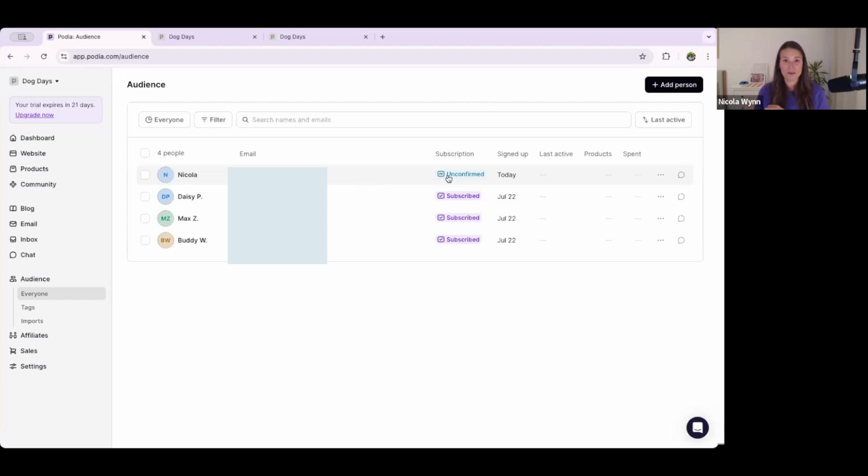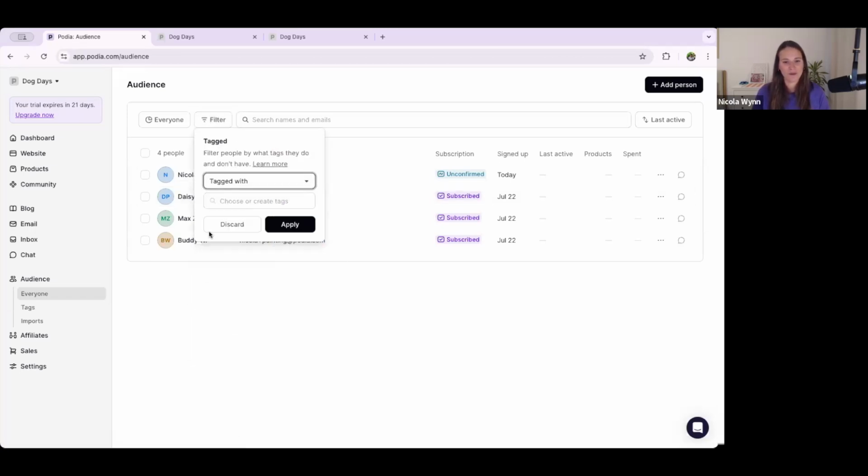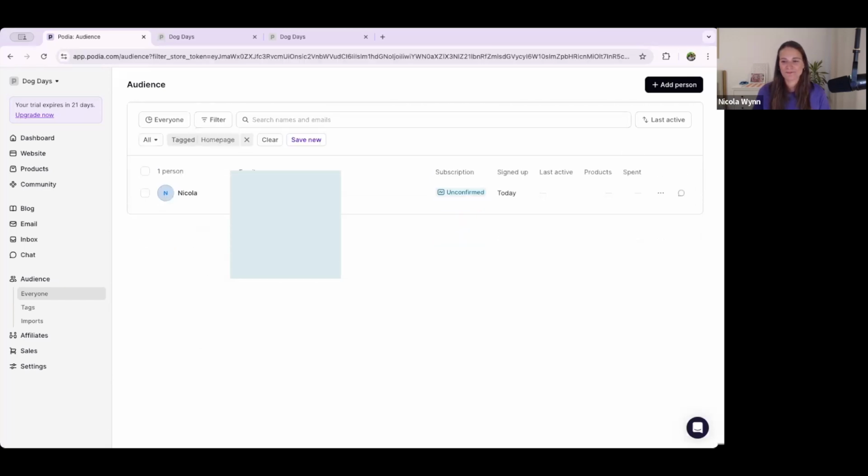This is an anti-spam feature that we use to protect you from unwanted signups. So if someone comes to your site and puts in a bunch of fake emails, that's not good for your business. So we make sure that people have to confirm their subscription so that you're only getting valid email list subscribers. So now if I go to this filter, what we were talking about with tagging, I can choose this tag option. I can search homepage, and I will see that this person, the one who just signed up on the homepage, is in that list. And if I wanted to compare maybe to blog or to other parts of my site, I could use the tags to do that.